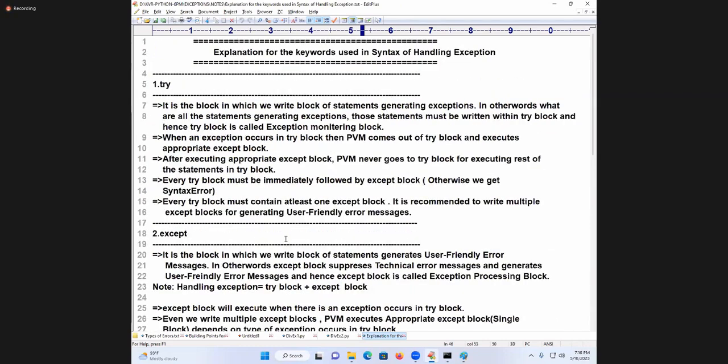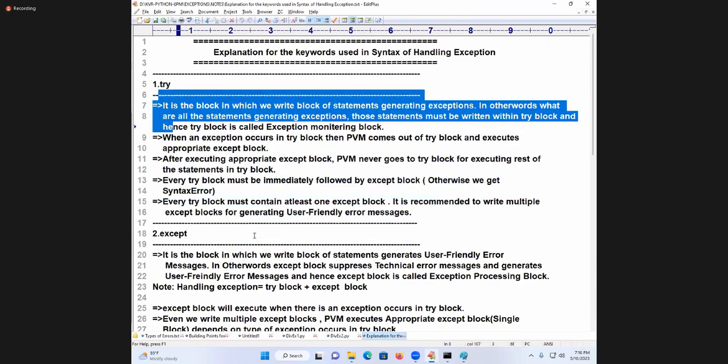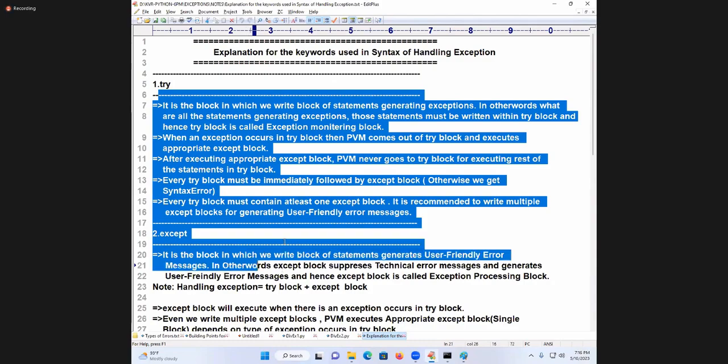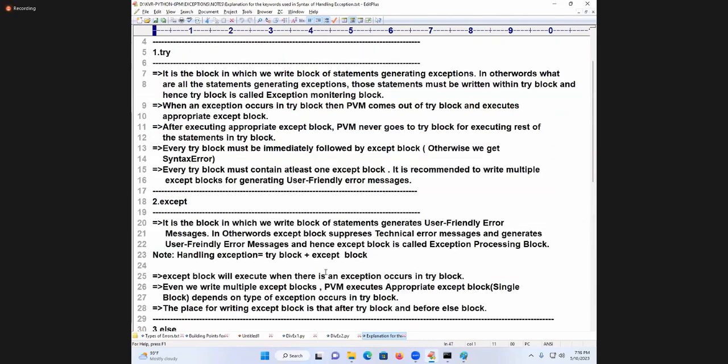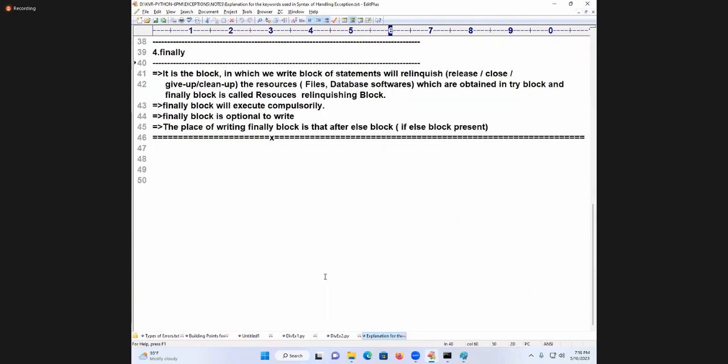So, if tomorrow I ask most of the students what this block is, after this topic blocks are completed, I will ask in the class who is going to answer how these blocks are executing. I will ask these things.